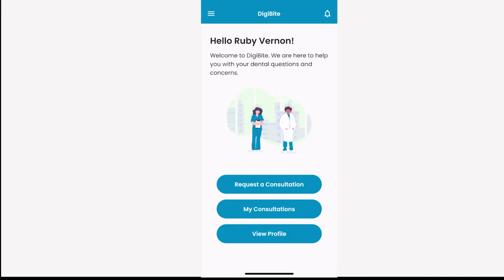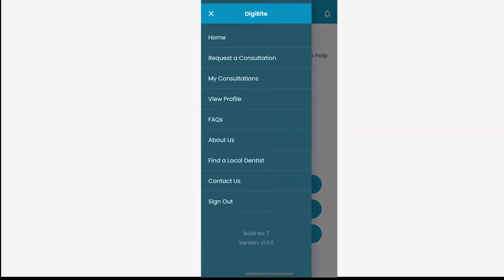To access more options, you can navigate to our side menu by clicking the three lines in the top right corner of the home page. Here, you can read through our frequently asked questions, learn more about us, find a participating local dentist in your area, or contact us, as well as sign out of your account.